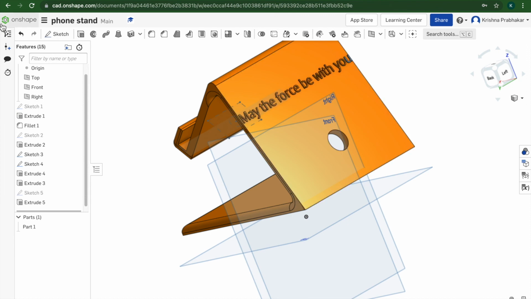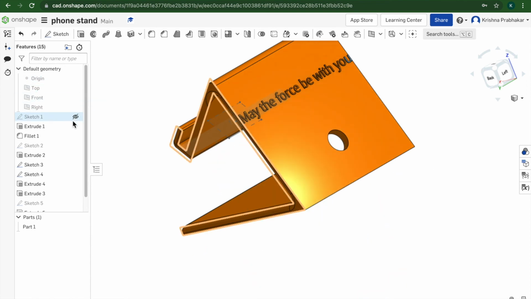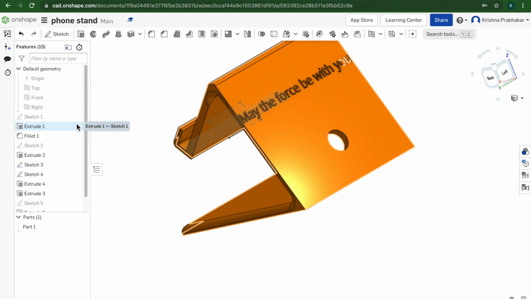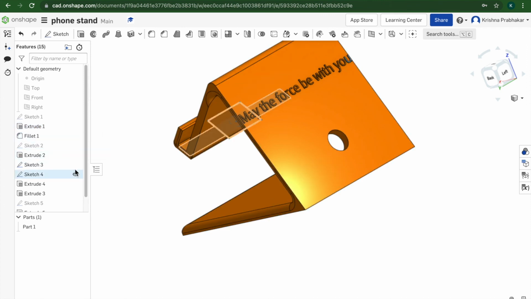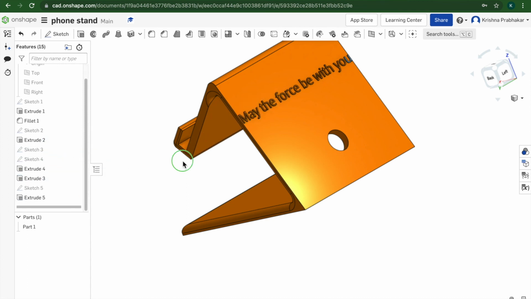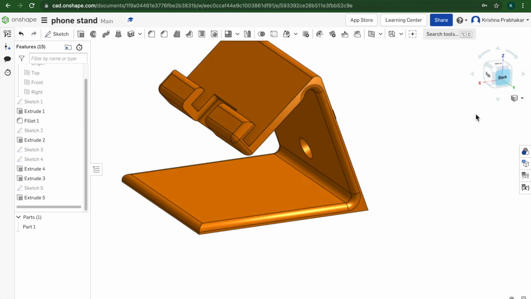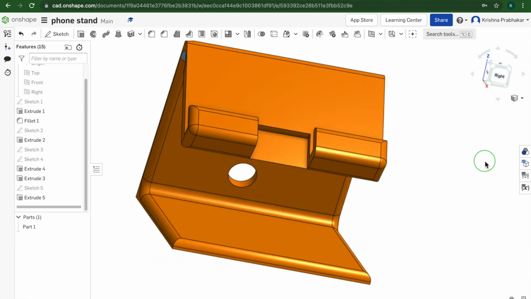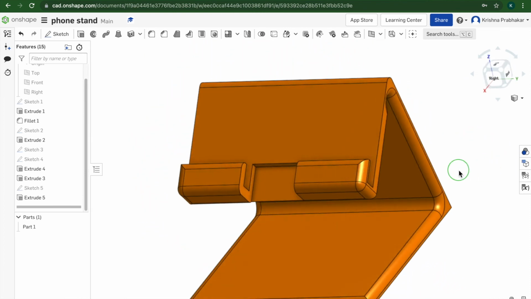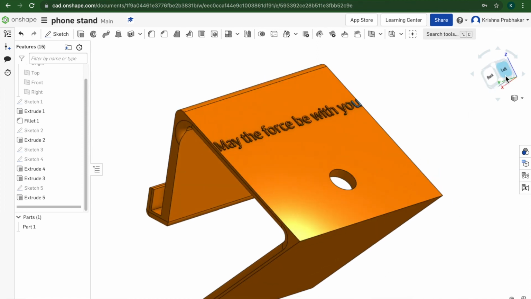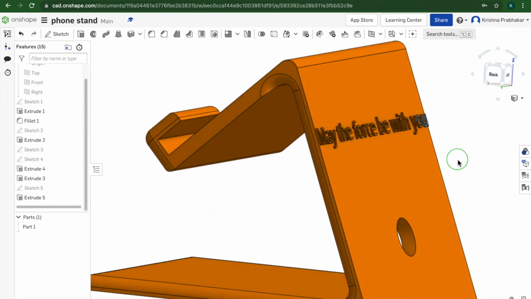And like we talked about before, to get a nice picture of it, we have to hide all these features on the side. You'll see that they're grayed out once they are. You obviously can't hide the extrude because that's part of the product. And so that's, oh, must have missed a side to color. That's okay. And that is my phone stand.